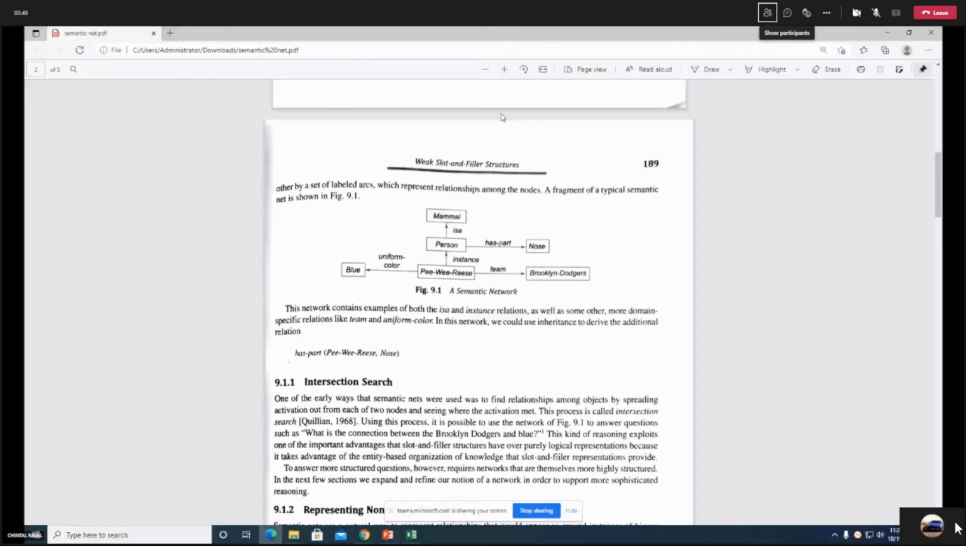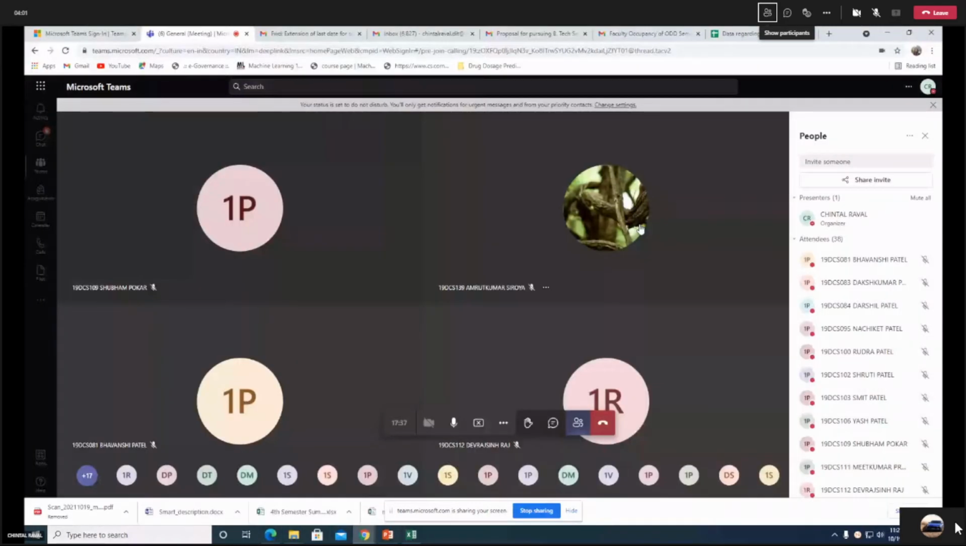Clear about this, students? Anybody is having doubt? Anybody is having doubt in the basic concept of semantic net? Okay, no doubts. Then we'll move forward.